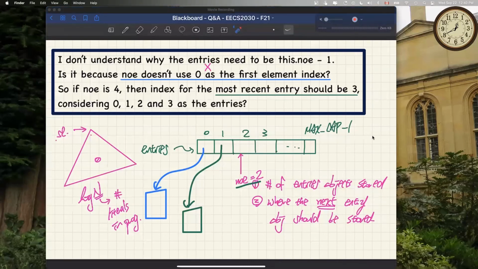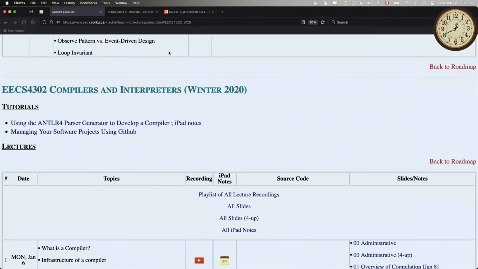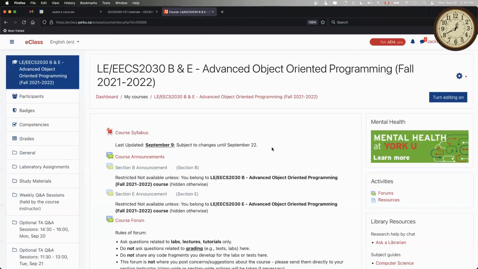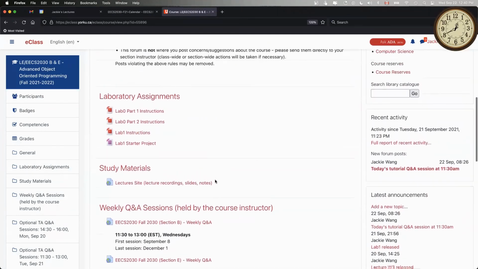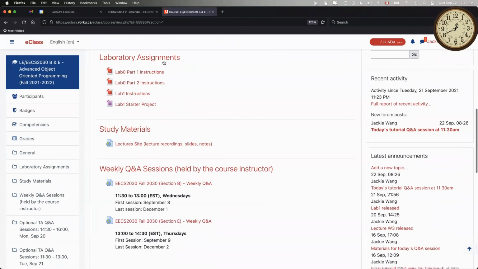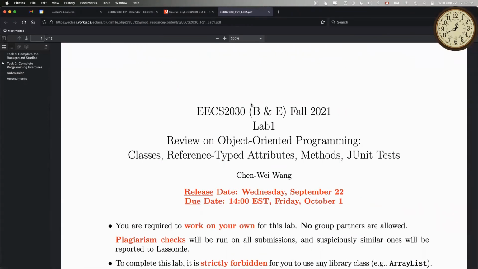Okay, let me talk about Lab 1. If you have any question, please interrupt me by turning on your mic or just on the chat, either way. Let me help you get started. First of all, go to your e-class, and you will see under laboratory assignments the Lab 1 instructions and also the Lab 1 starter projects. Let me open this instruction. I'll go over some points with you. The detailed problem description you really have to read; I cannot read it for you. But I'll come back here in just a moment.